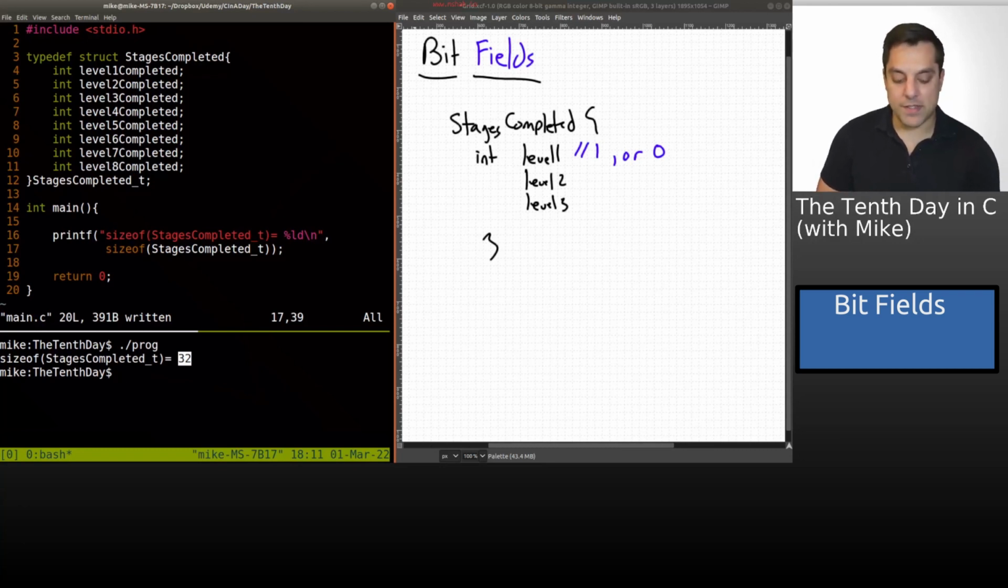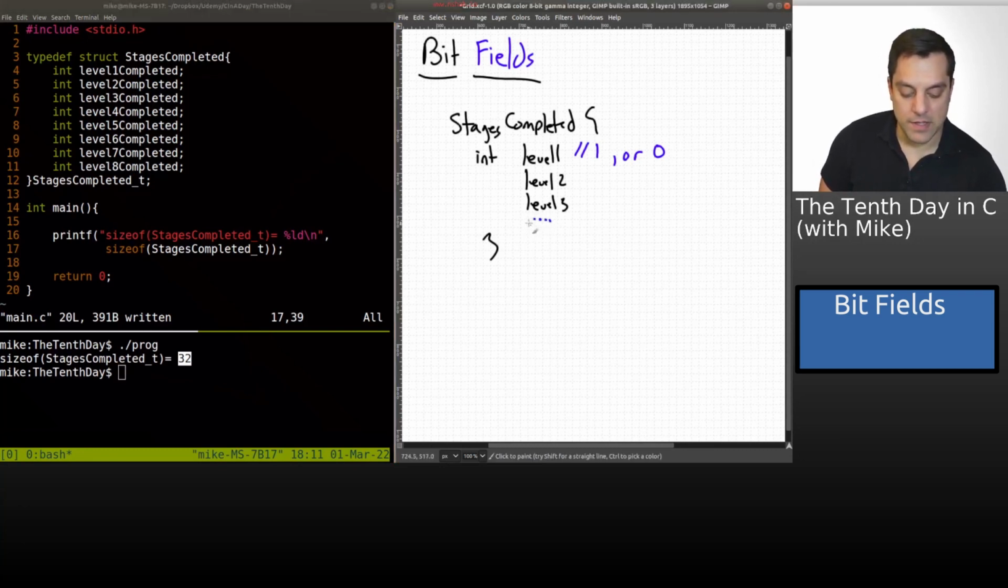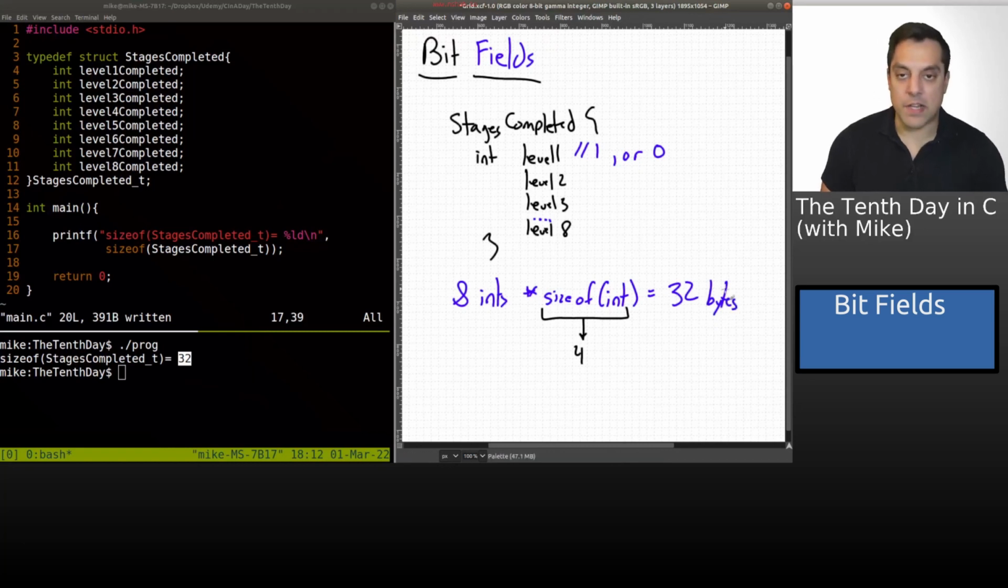Why 32 bytes? So let me illustrate this through level 8 here. Well, 8 integers times the size of an int on my architecture, which is 4, equals 32 bytes of information. Okay? And you might say, well, Mike, we were only storing a value of 0 or 1 in our specification. Was it complete or not complete? So how could we make this more efficient? And go ahead and take a moment to think about that.